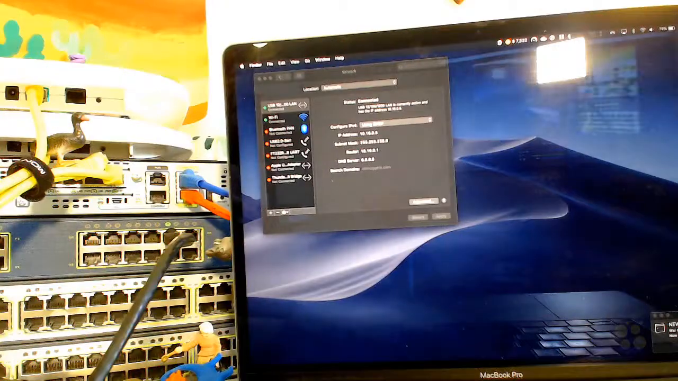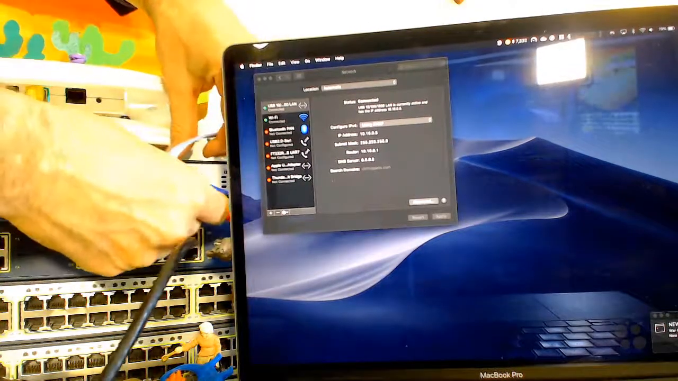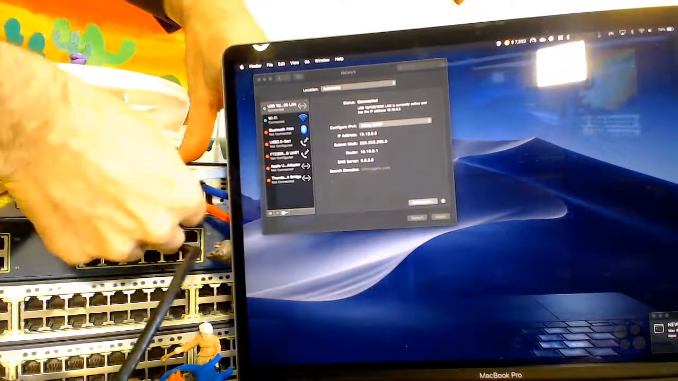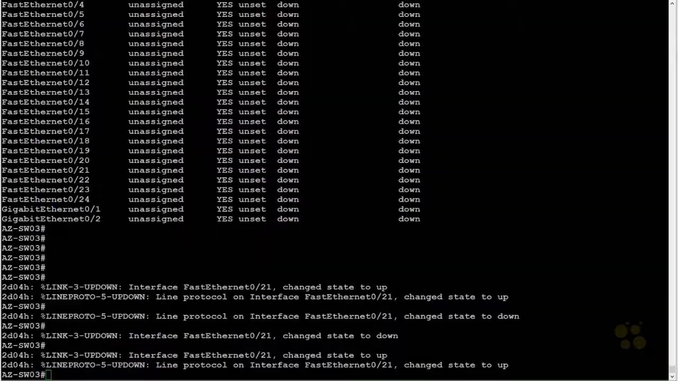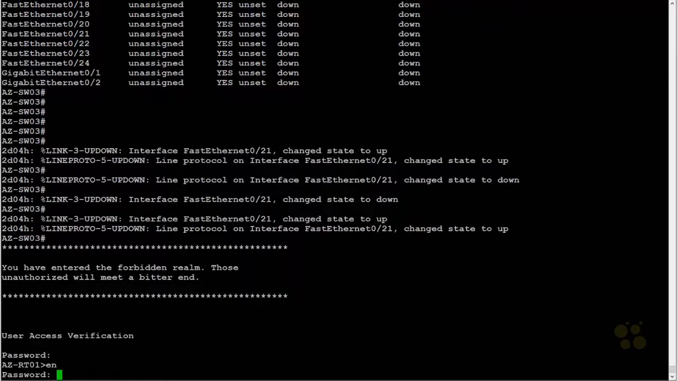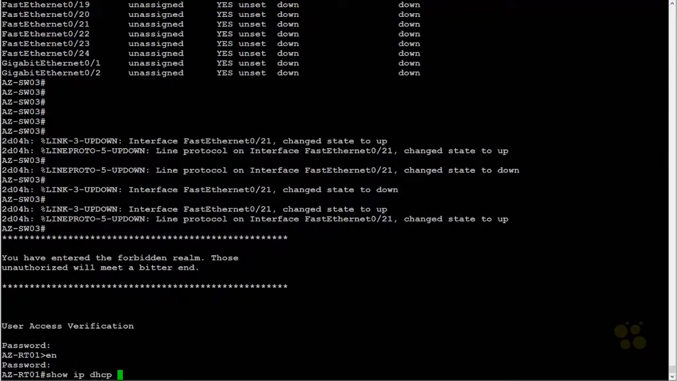So hang on, I'm all over the place. Let me grab my console cable. I'm going to come back here to the router, and then come back here to the console port. Get my mouse in there. And do a show IP DHCP binding.